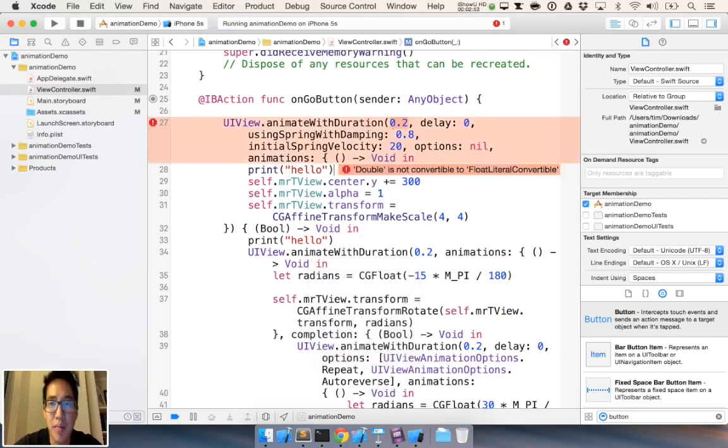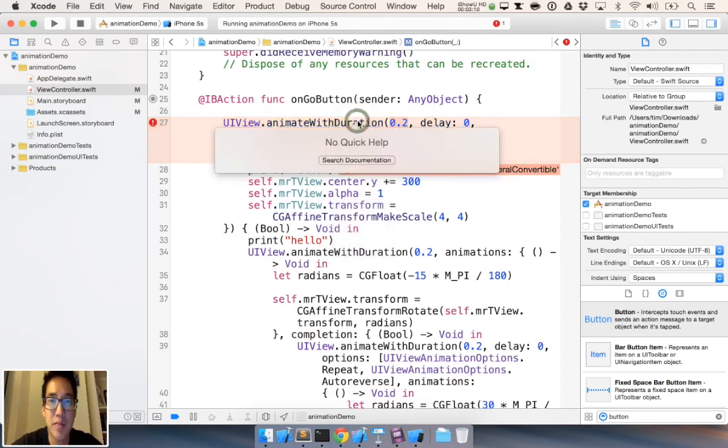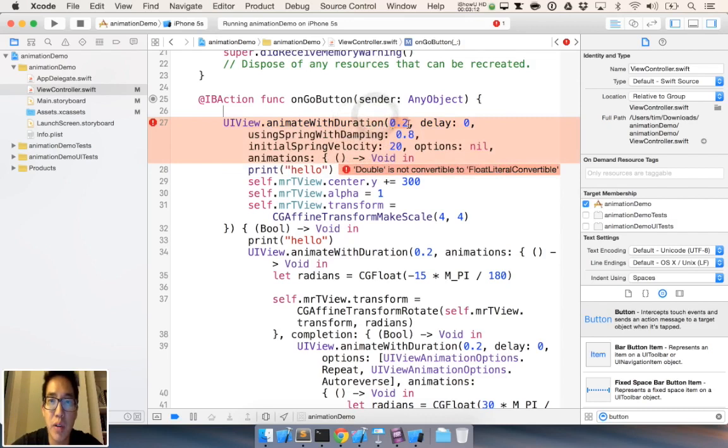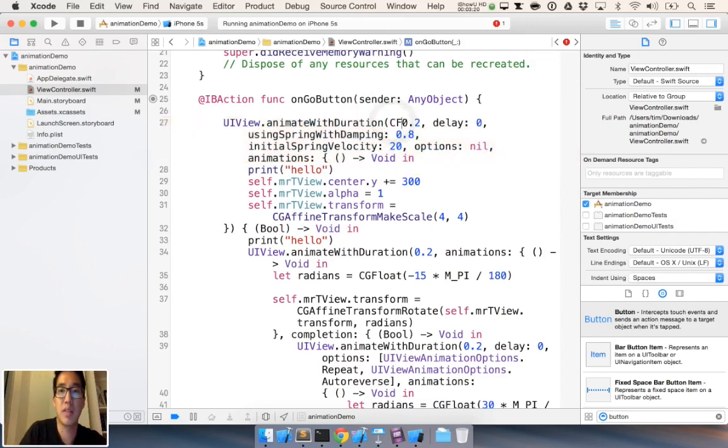Double is not convertible to float literal. Even then it's saying that, but I don't really believe it. Double is not convertible to float literal convertible. Huh. Well, I don't know what the issue is yet.